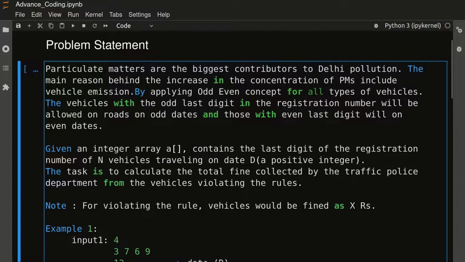So the question is, particulate matters are the biggest contributor to Delhi pollution. The main reasons behind the increase in the concentration of particulate matter include vehicle emission. These lines are just for our background purpose. It is saying that there is a lot of pollution in Delhi, and to reduce the pollution, the government has an odd even scheme. By applying the odd even concept for all types of vehicles, the vehicle with an odd last digit in the registration number will be allowed on road on odd dates, and those with an even last digit will be allowed on even dates. This is the odd even rule that has been applied.